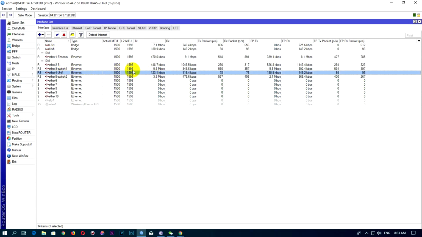Okay, now let's check together. For example, in this case, if you want to check who uses the internet too much, the traffic will increase higher, and also you can check on it.